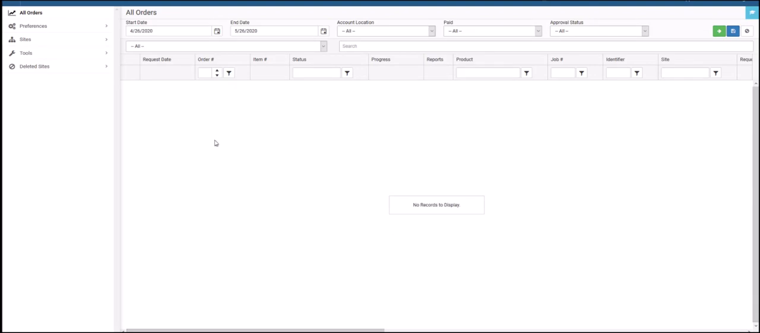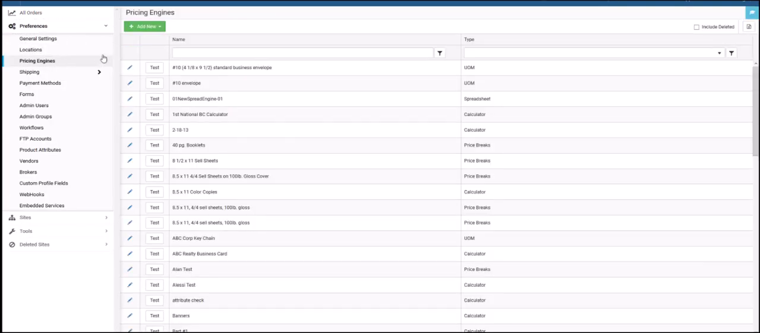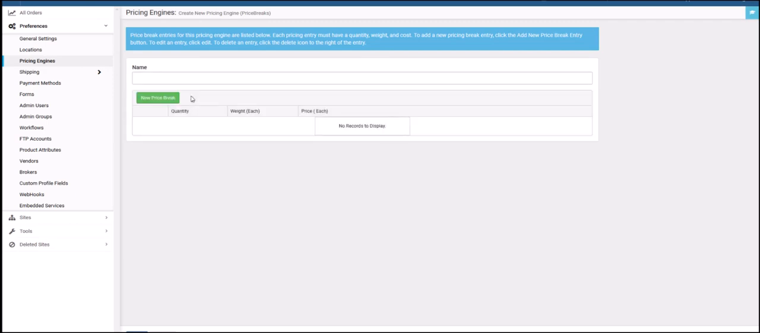Let's start adding a pricing engine using the price breaks. So we'll go to the preferences, pricing engine, add new, click on price breaks. You will then need to name the pricing engine.